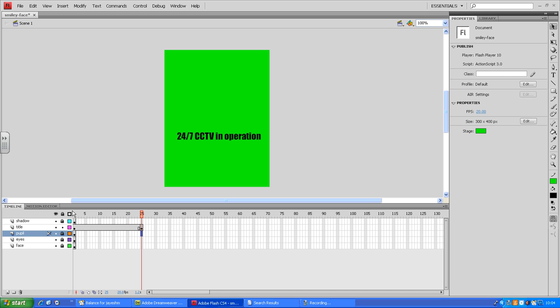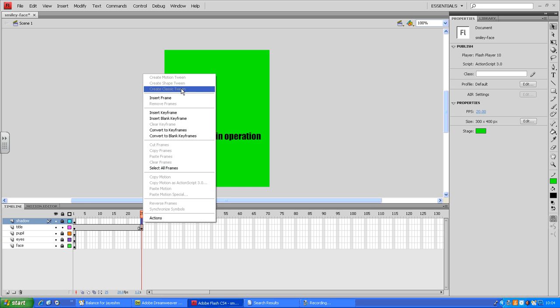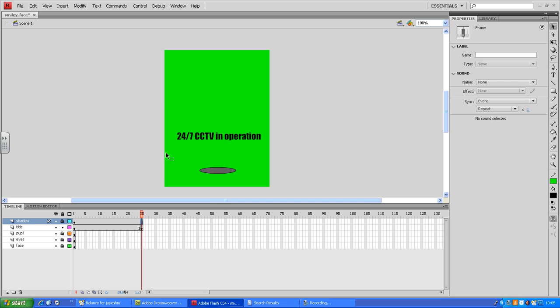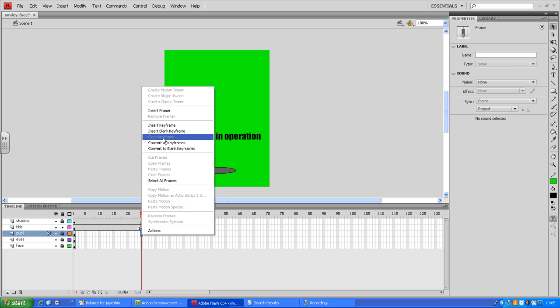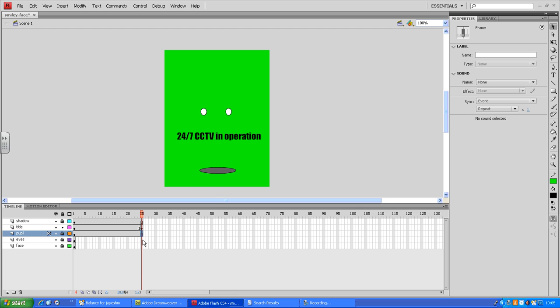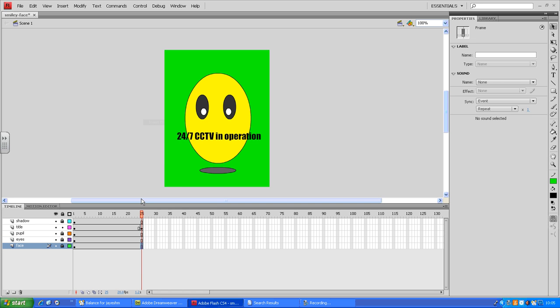So if I go back in the timeline, in shadow and in any other layers, I'm just right clicking and inserting frame. You see, I don't get the black dots because I'm adding the insert frame option there. Insert frame, insert frame. Now if I move my timeline forward and backward, all my graphics are present till the 25.